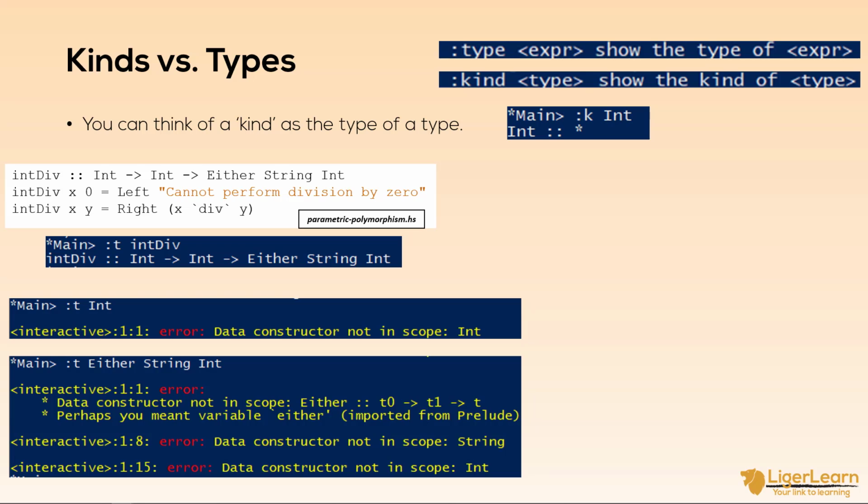Well, a star represents a concrete type. That is a type which is fully formed. In other words, it does not have any type parameters. Similarly, for a String, the kind is a star. Again, because a String does not have any type parameters.